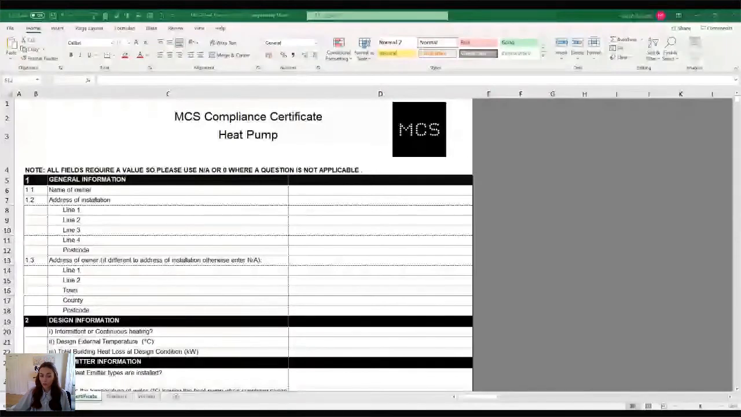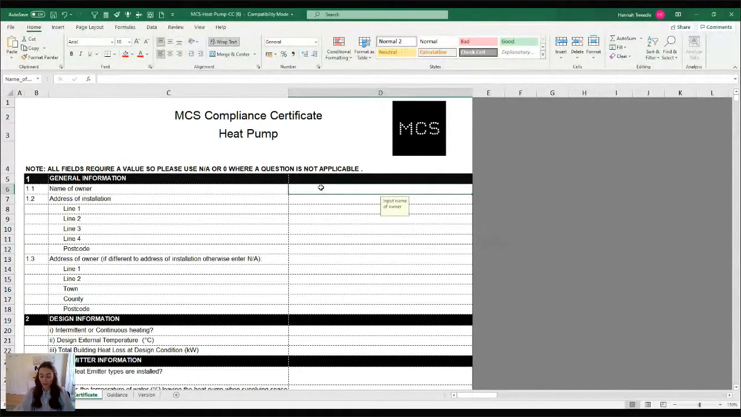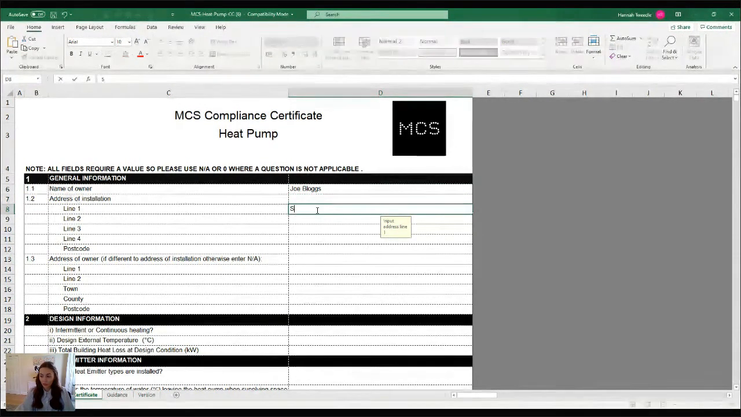So we'll start with the first section, which is general information, which is pretty self-explanatory. It starts with the name of the owner. So here we'll enter the name of the system owner. Then it asks for the address of the installation. So I will use the MCS office address. And we'll enter the postcode as well.